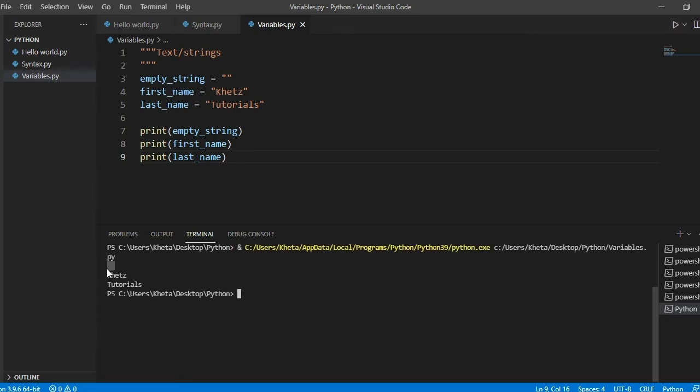So if you look at that, in the place of empty string, there's nothing. It's empty. It's an empty string, and that is due to that. Then the print will automatically skip a line and go to the next print statement, which is first name. What is the first name? It's Khetz.